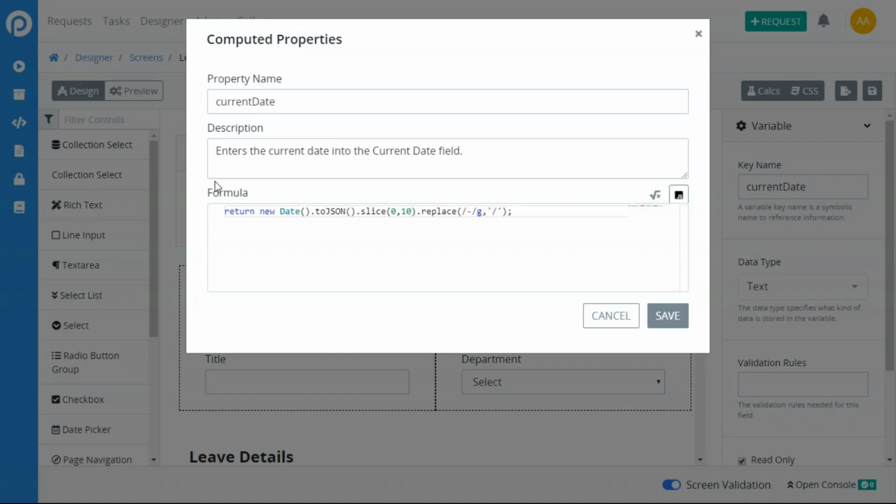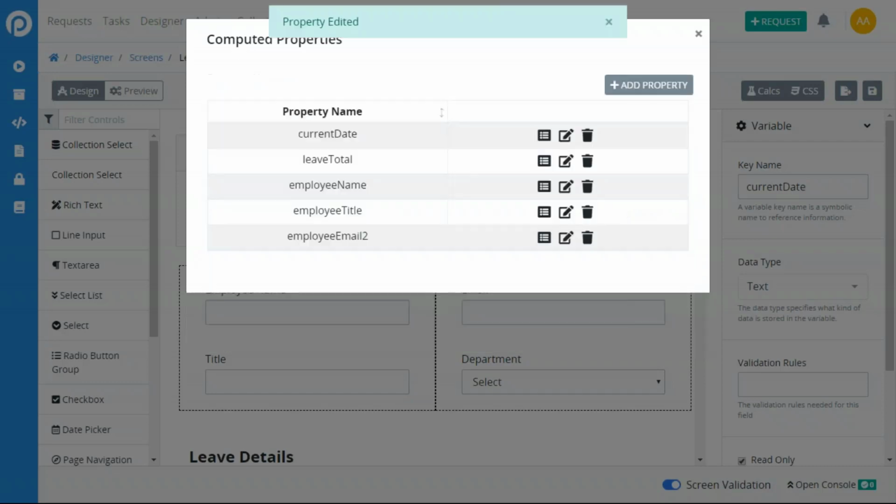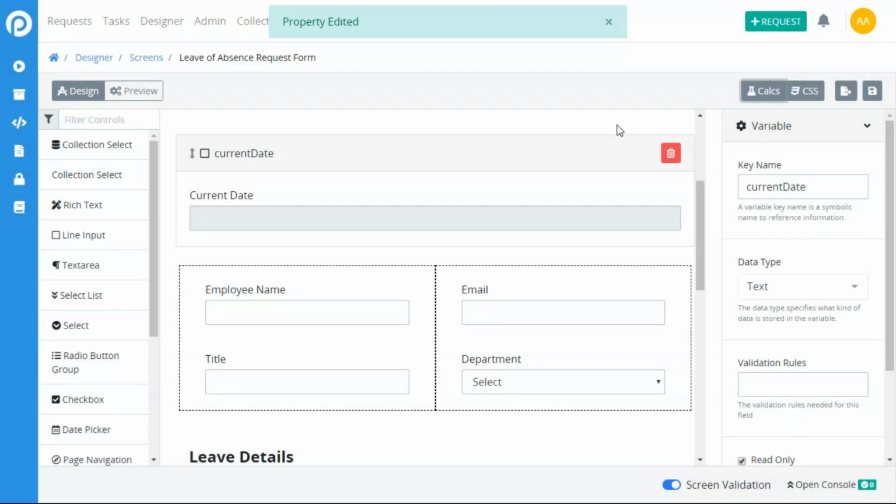So first of all, let me come back to this property name, current date. Basically what computed properties do is they allow you to compute the value of one of the variables in your screen. So this one calculates the current date variable. Let me go ahead and save this. And if I click on my current date field here, its configuration comes up in this right panel over here.